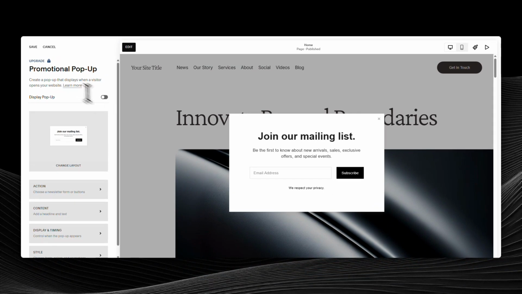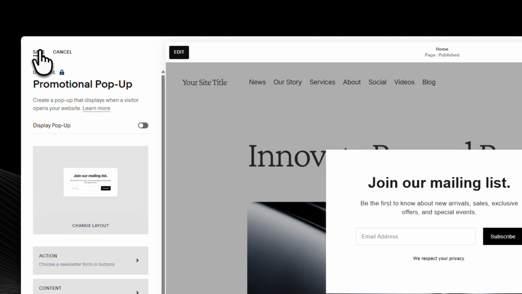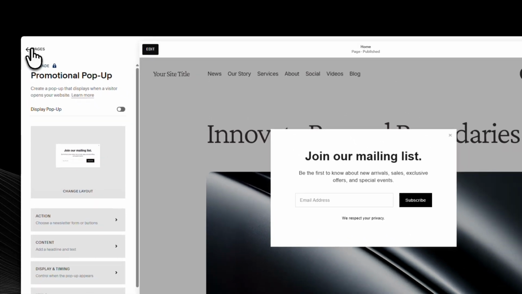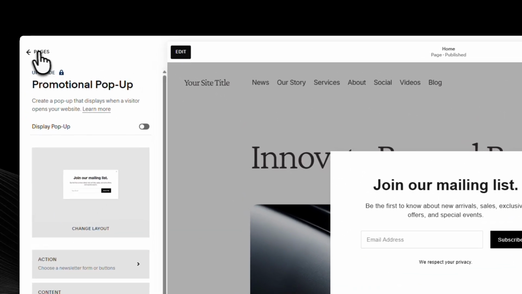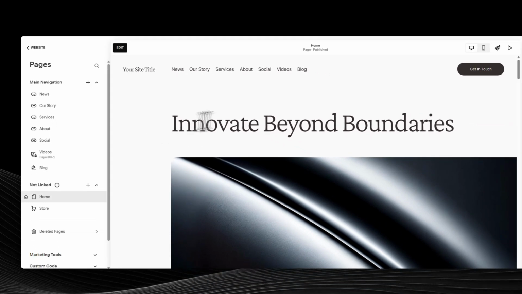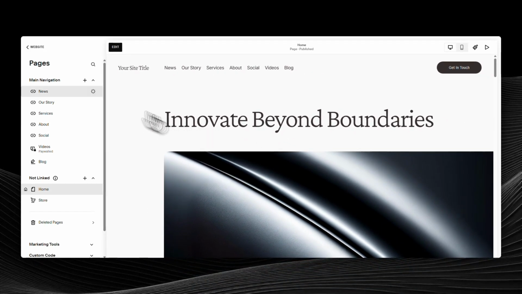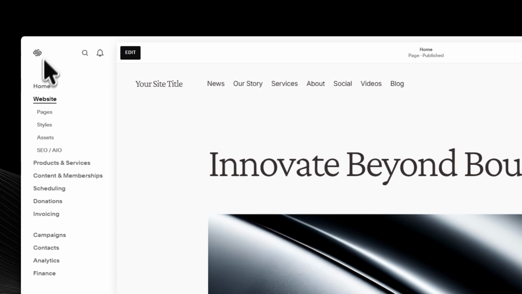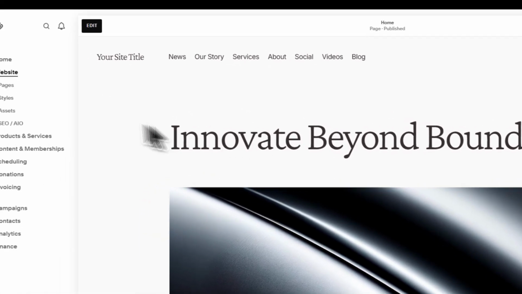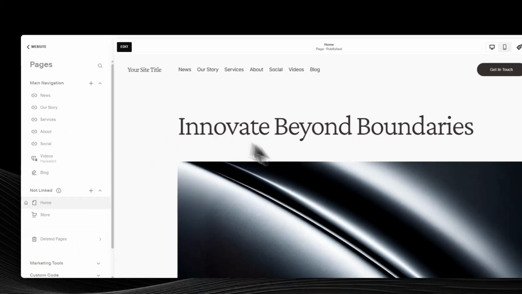To turn off the promotion, simply disable Display Pop-up. Once it's off, the pop-up will stop appearing to visitors across your site. You won't lose your design or copy, it's just hidden. That means you can come back later to re-enable it if you want to reuse the same promotion for a future sale or announcement. After making that change, click Save at the top left.